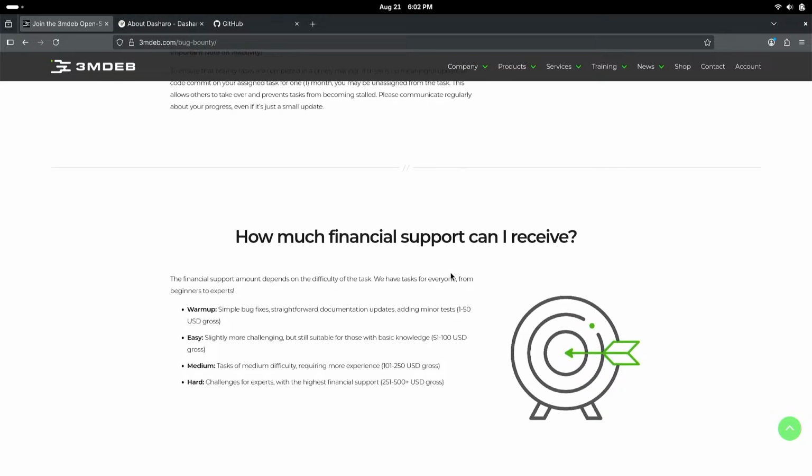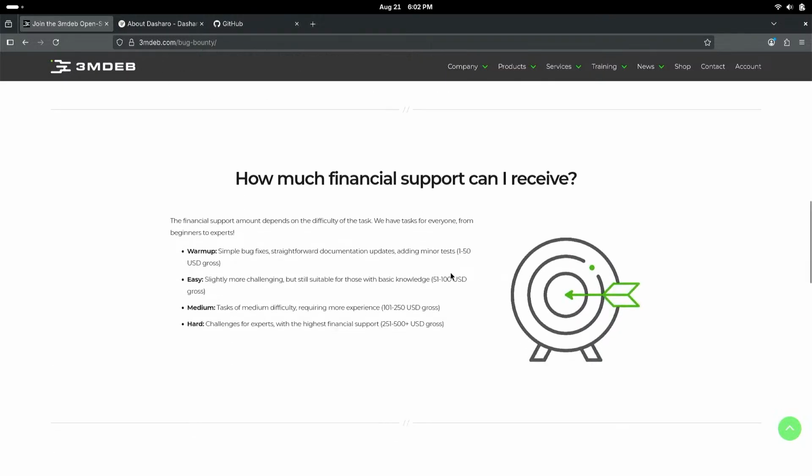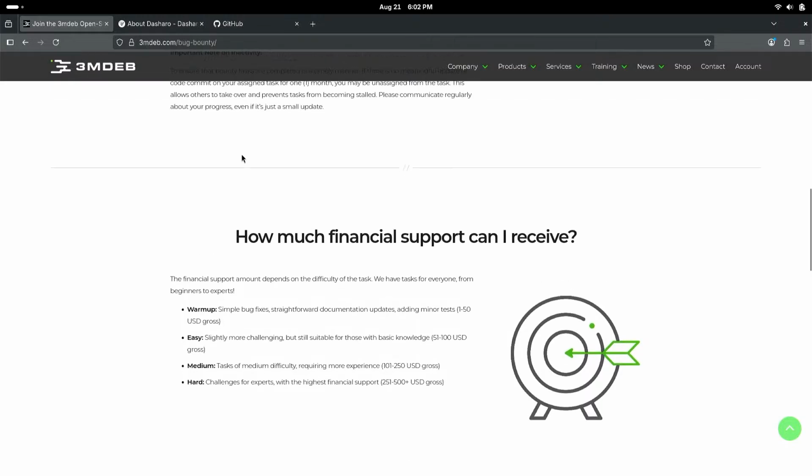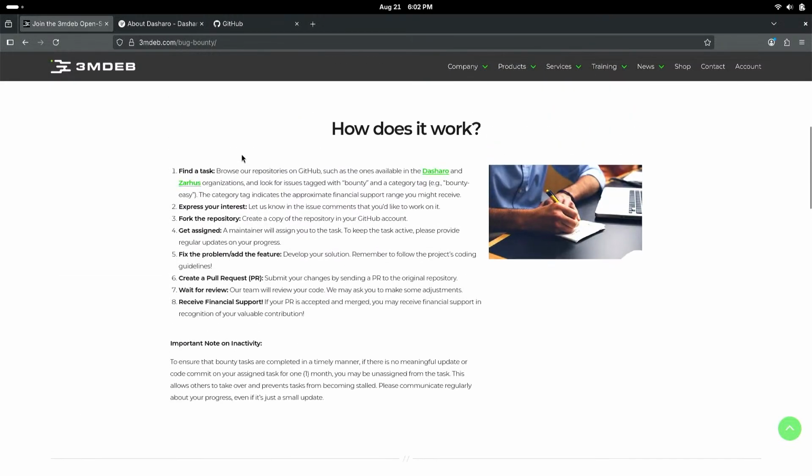And for the most promising contributors, they might get job offers from us. Some time ago, one person got hired because of the Bug Bounty program. I might show you his contributions later. So let's just start.